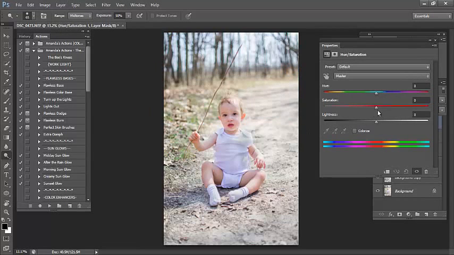Okay. Now I can bring up my saturation. Again, a lot of times with the raw files, not always, you won't always have to bring the saturation up, but a lot of times I find myself having to do that. So I'm just going to bring it up +5. A little bit really goes a long way.